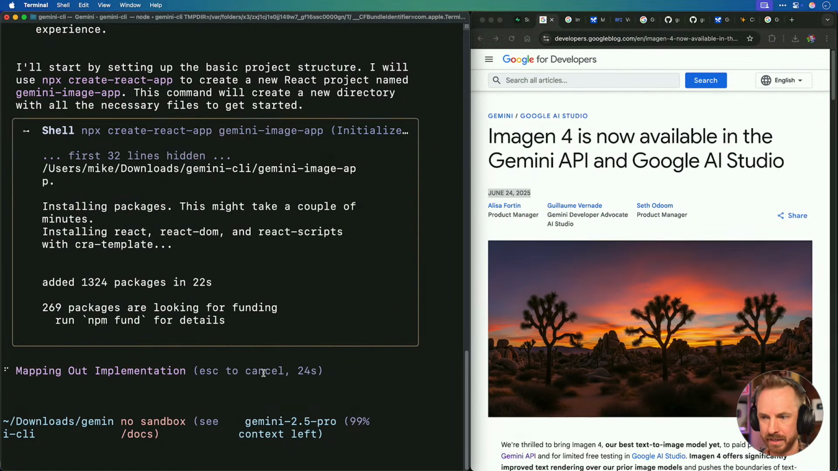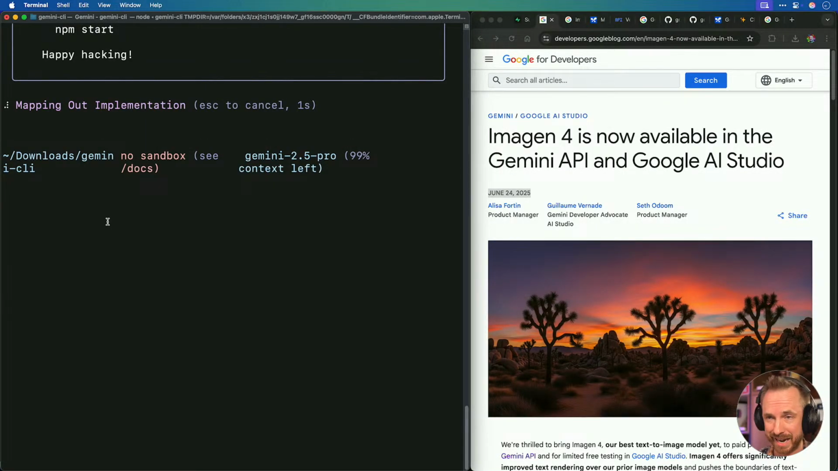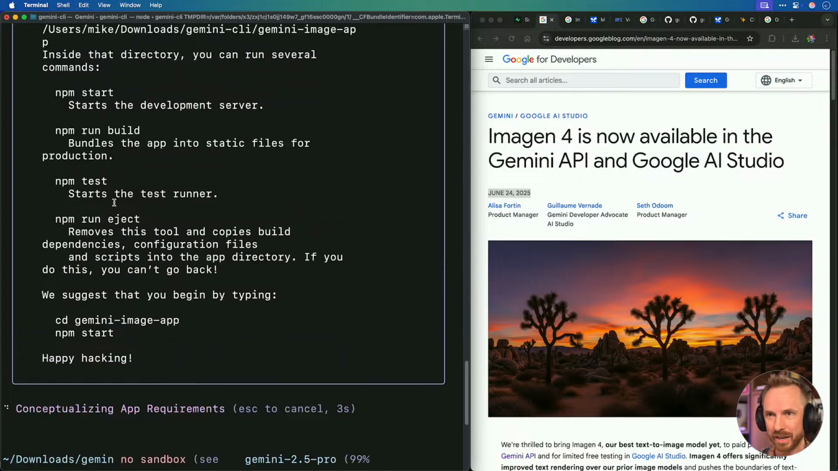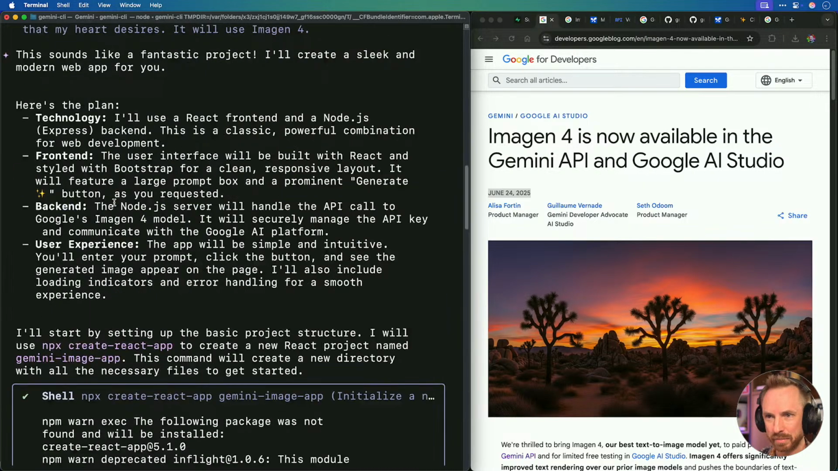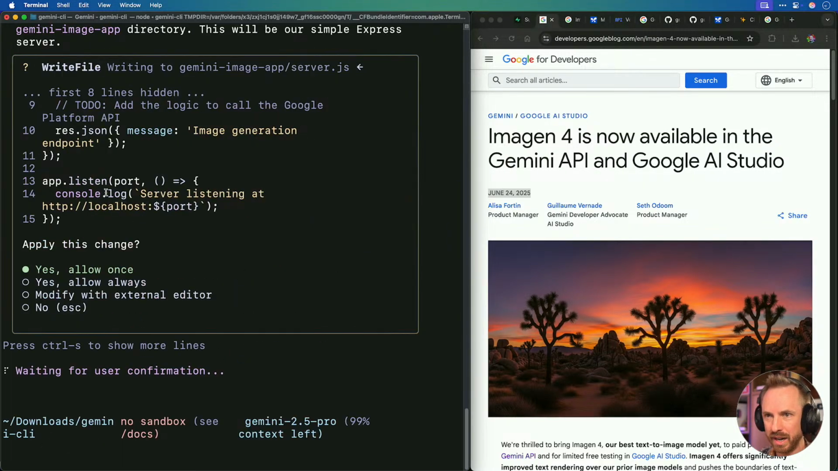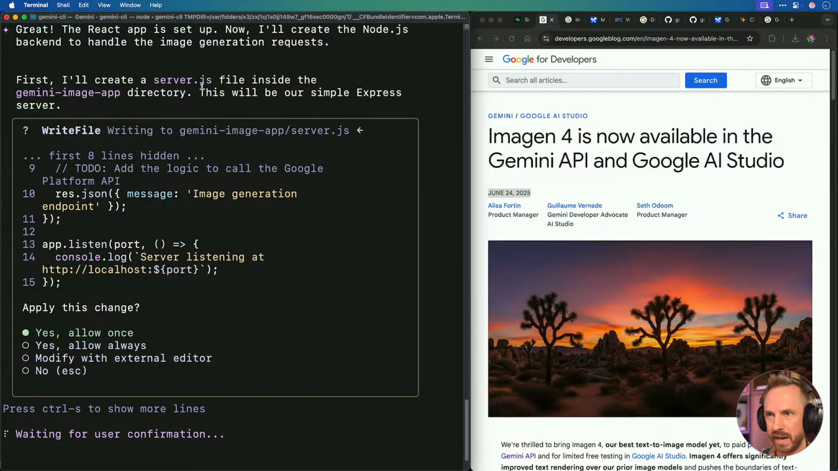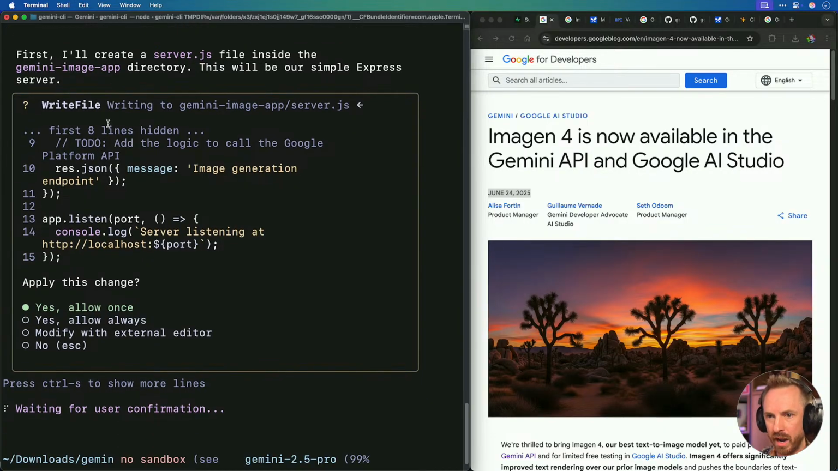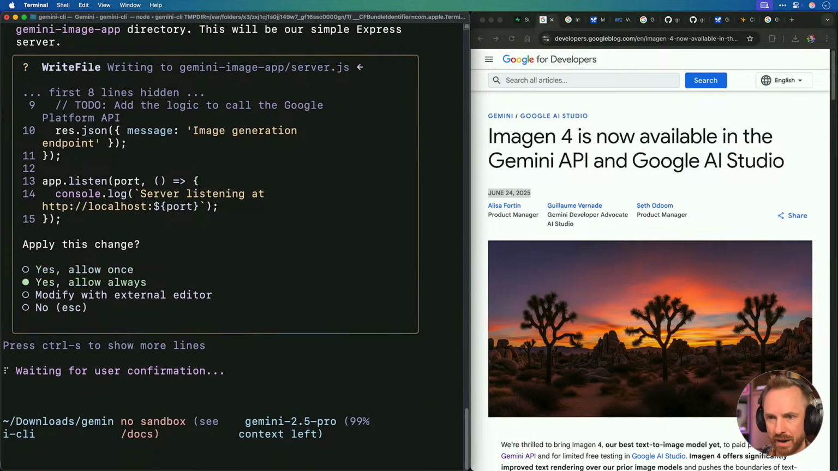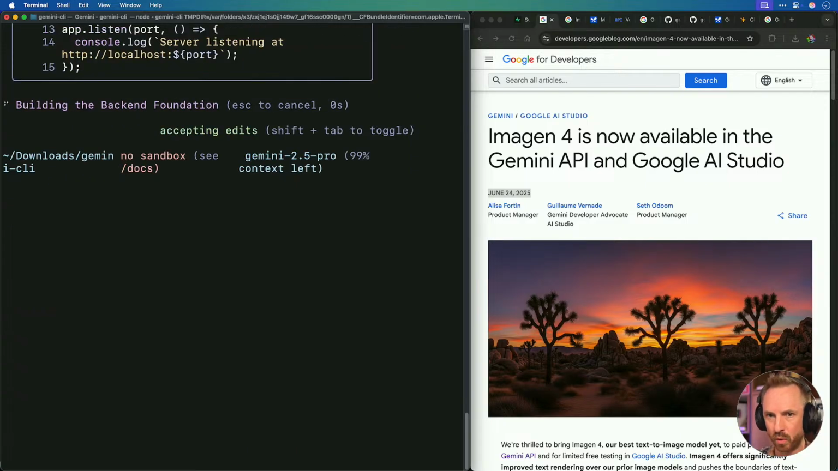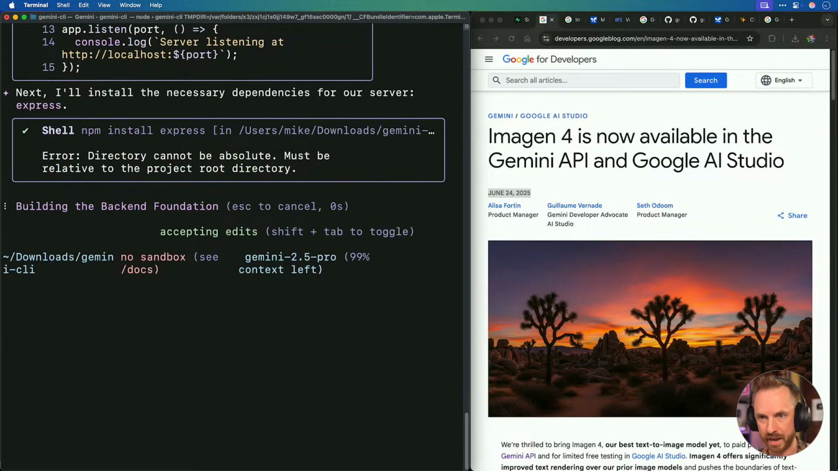It's taking its time. It's taken 24 seconds, and it's already come back with something now. This is not like one of my slick videos where I make millions of edits. This is actually happening in real time. Happy hacking. What's going on here? It's installed a bunch of packages. Okay, that's cool. What did it say? First, I'll create a server.js file. Wow. I'm going to say yes, allow always to everything. I'm not even going to read what it's doing. I'm just going to let it spin something up. Let's at least see something pretty.